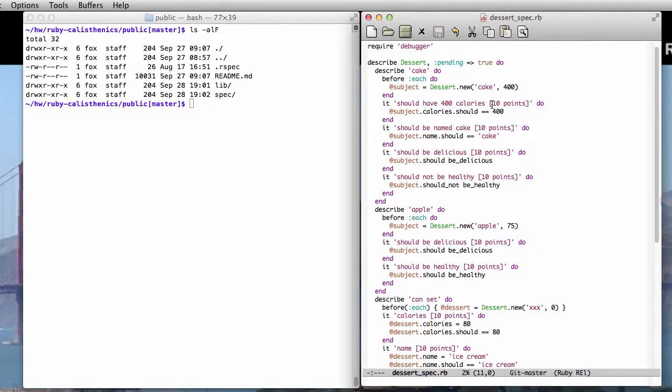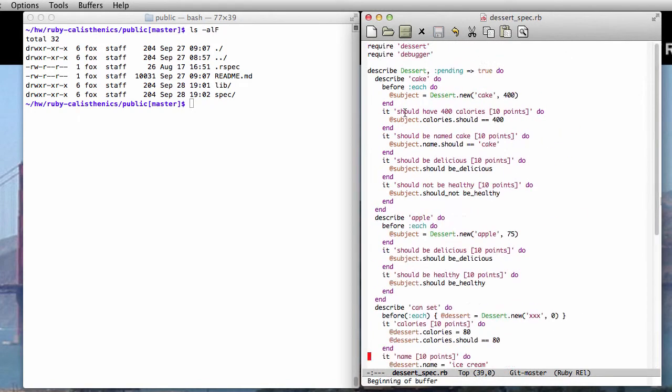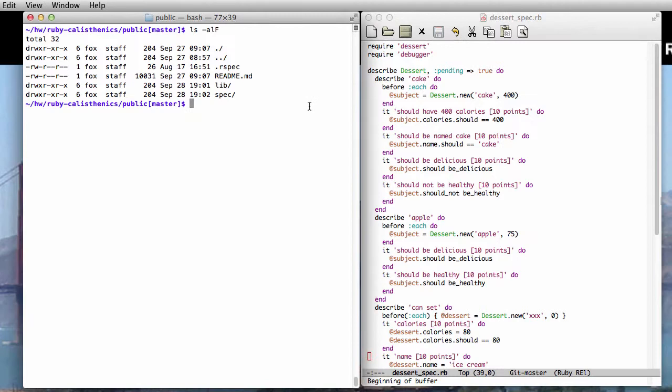Now over here, I've got one of the spec files that's in the spec subdirectory. This is the dessert spec file, and you'll notice pending true at the top of this describe block that pretty much includes all of the tests for dessert. Pending true means don't actually run these tests yet, skip over them because the code that is supposed to implement them is not even in place.